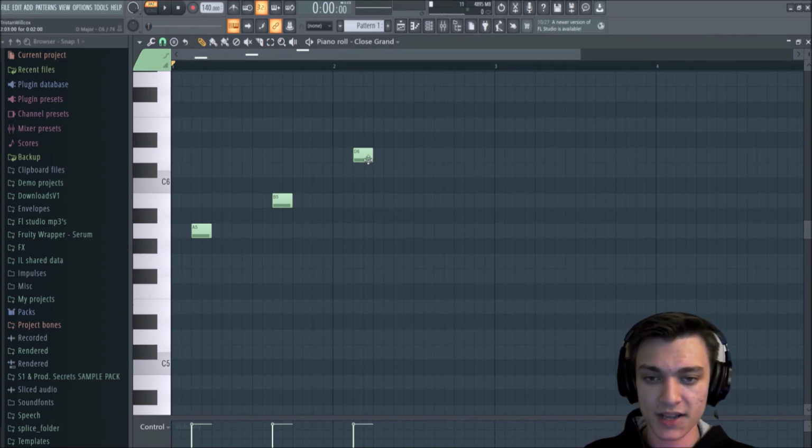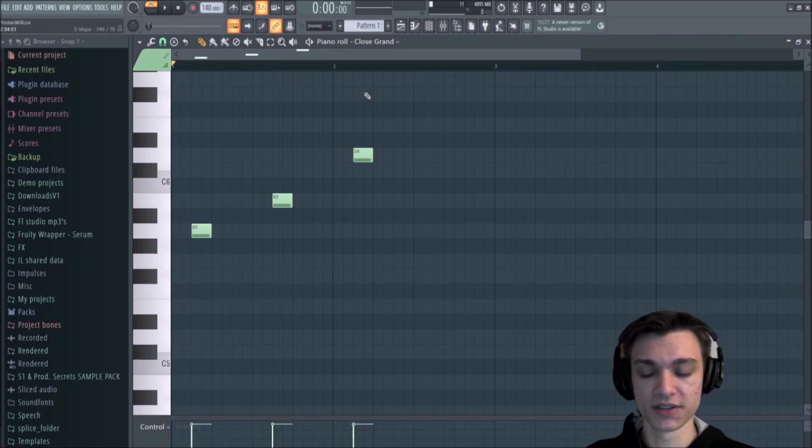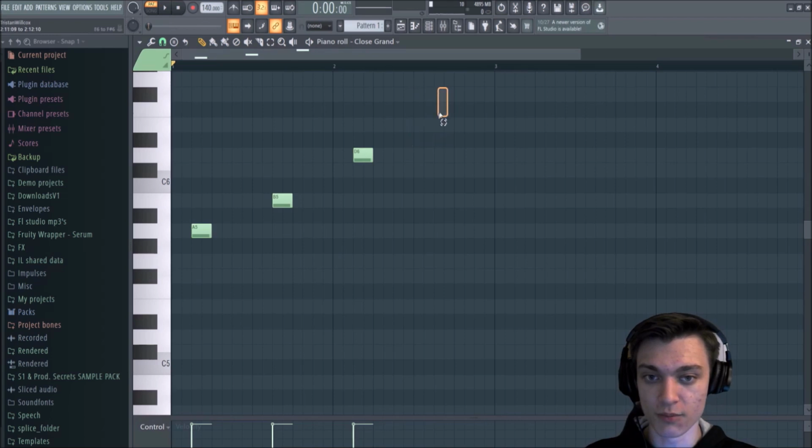The next thing I guess we could talk about is probably selecting multiple notes at the same time. If you hold down Control and then left click, it'll bring up the selection menu, which allows you to select a bunch of notes here. And we can move all these at the same time.